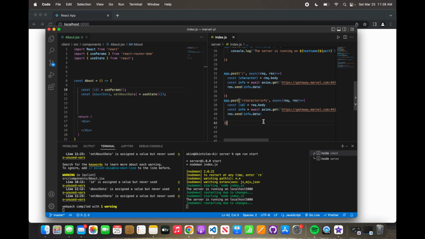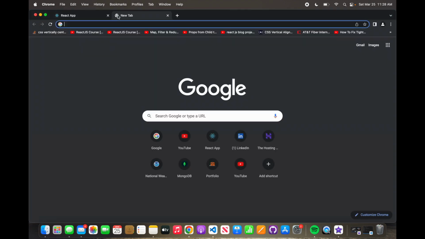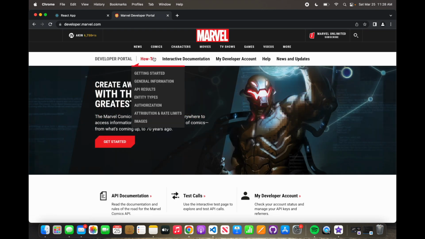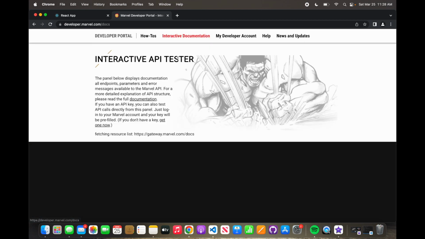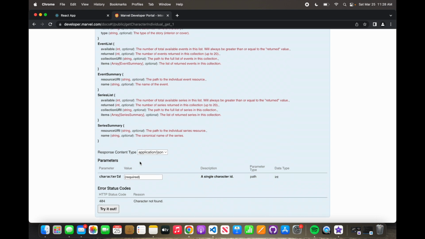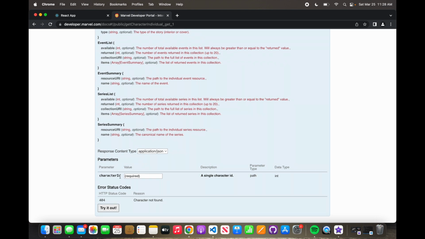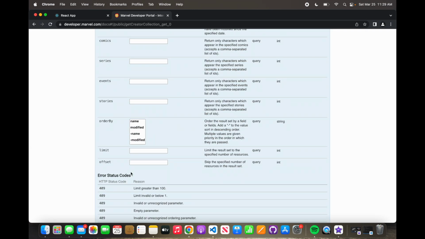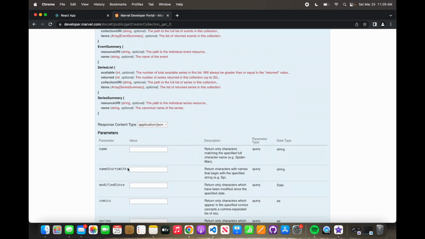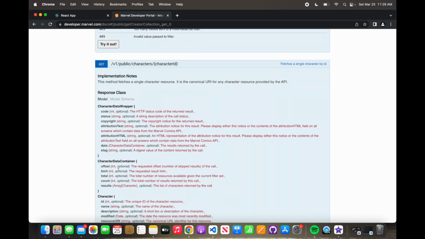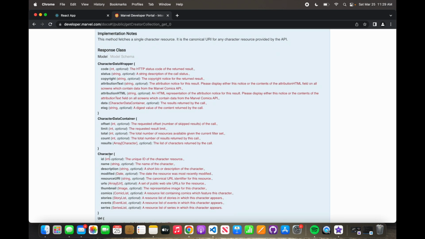info. That's fine. If we come here to developer.marvel, sorry, I closed everything out. Let's see, interactive documentation. If you come here and say public characters, it's going to tell you that it requires an ID. This is what we're trying to use right now, and we're getting the ID from here. If you put a name in here, name starts with, it's going to give you a list of stuff, and one of the things it's going to give you is the ID.